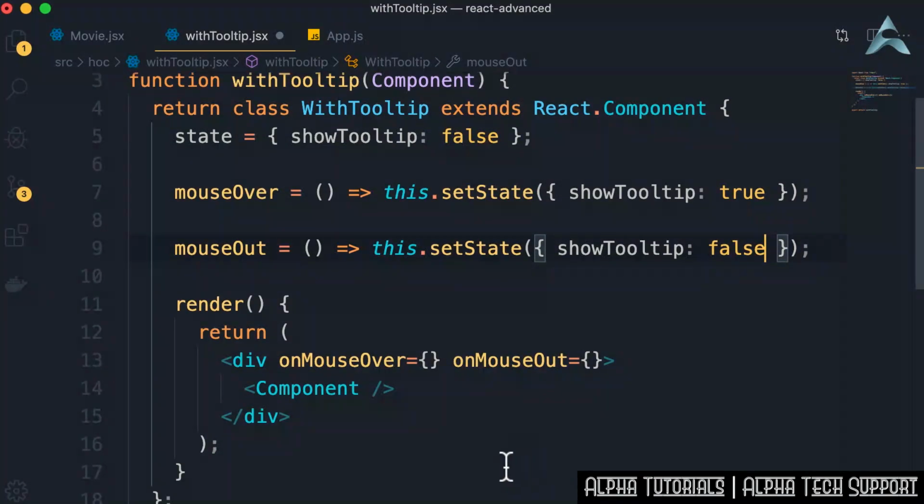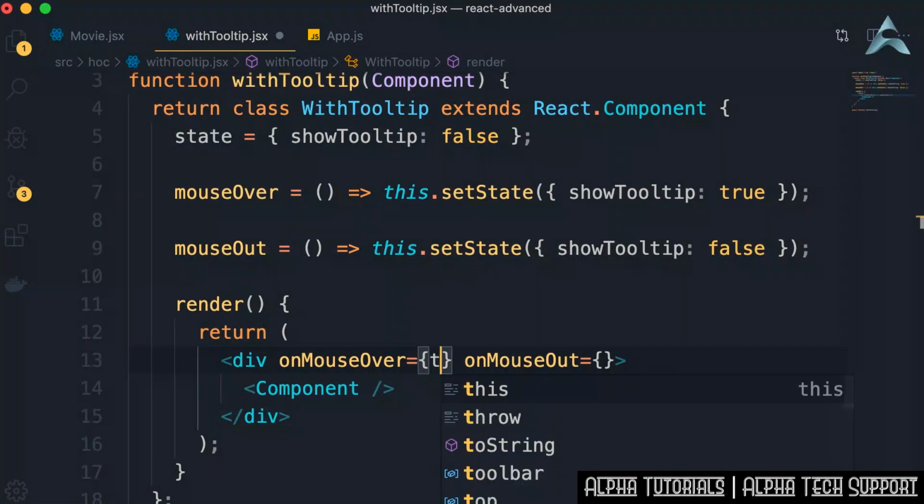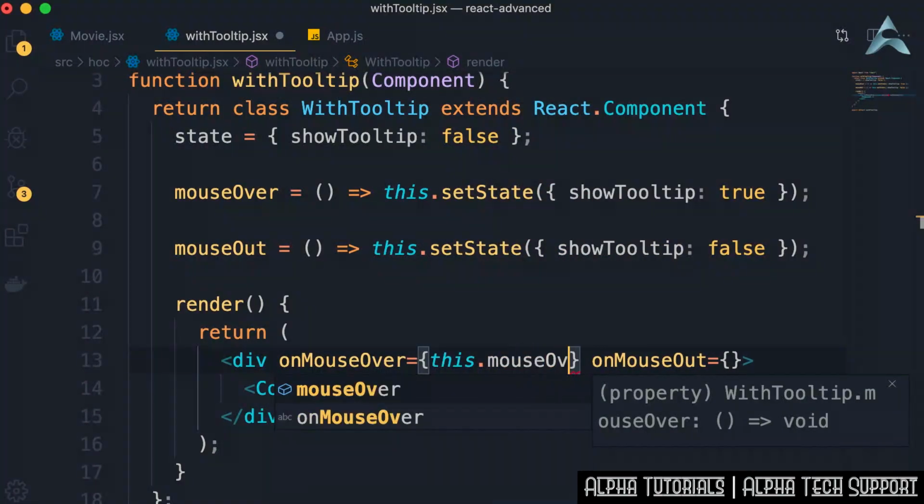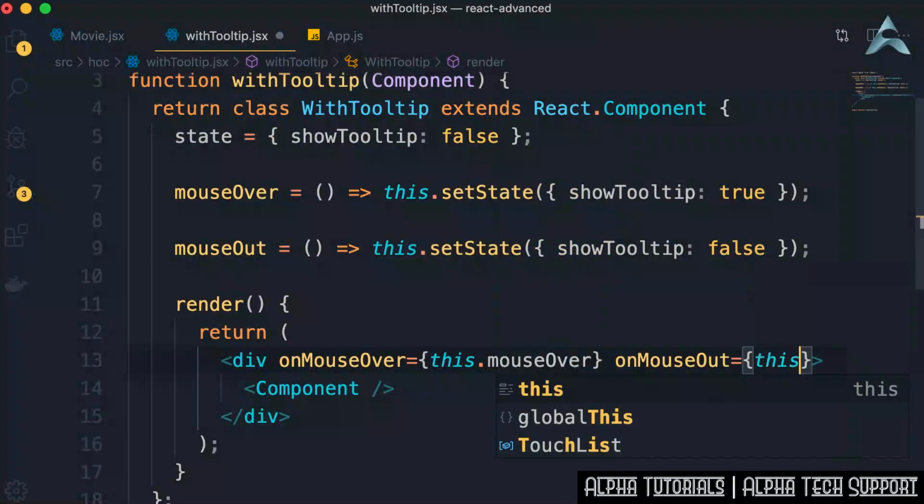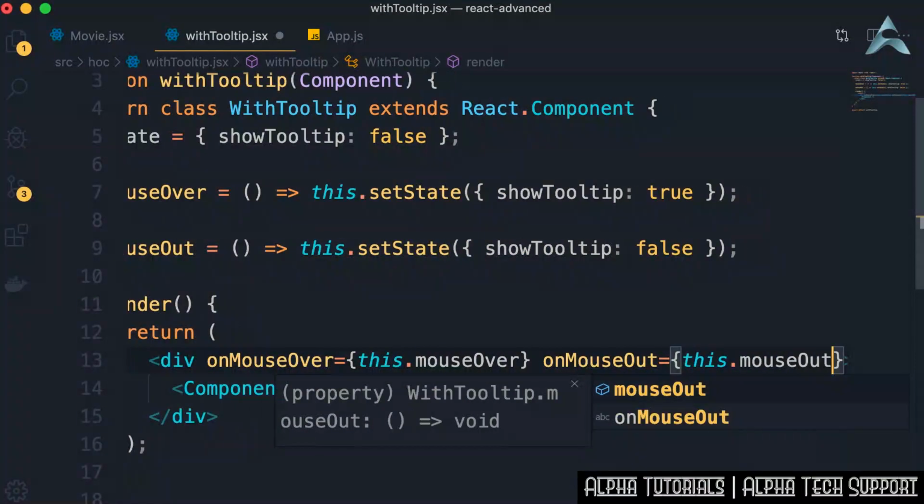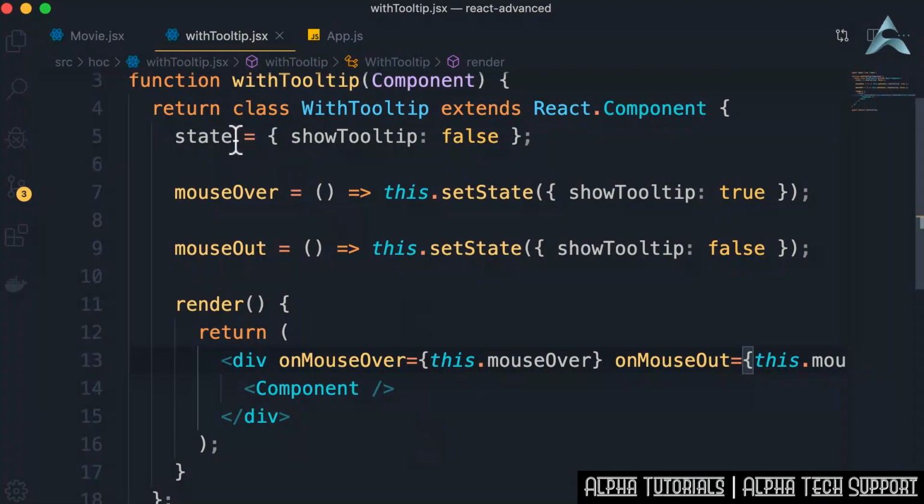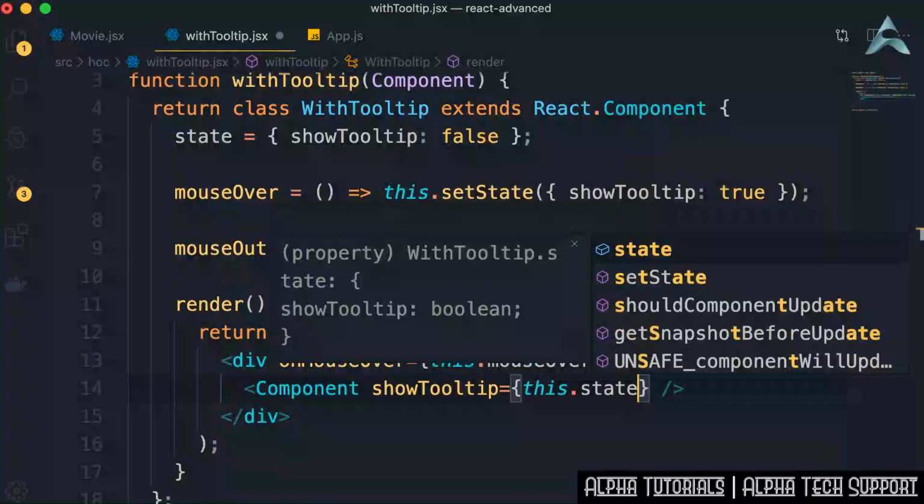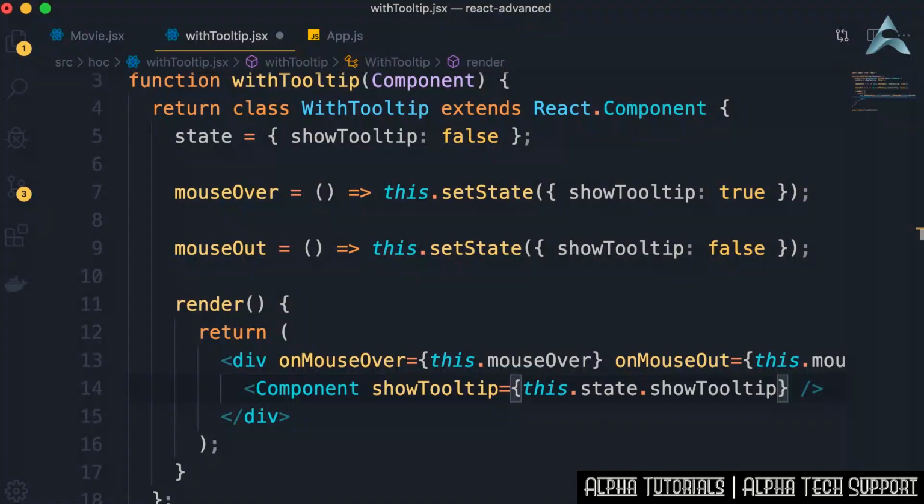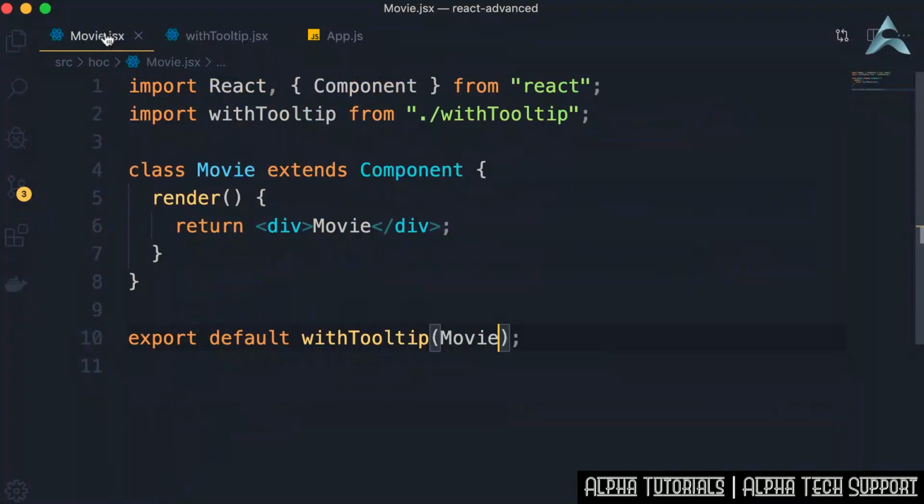Next, we're going to hook this up. So here we call this.mouseOver, and here we call this.mouseOut. We're almost done. Now, finally, we need to pass this state as a prop to this wrapped component. So let's give it a new prop called showTooltip. And here we pass this.state.showTooltip. Okay, save the changes. Now let's go to our movie component.